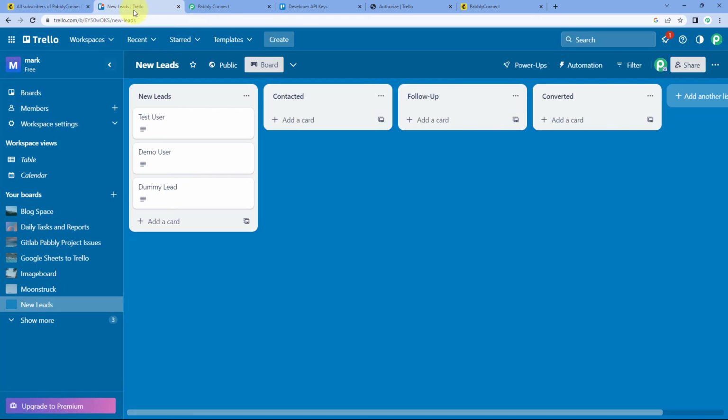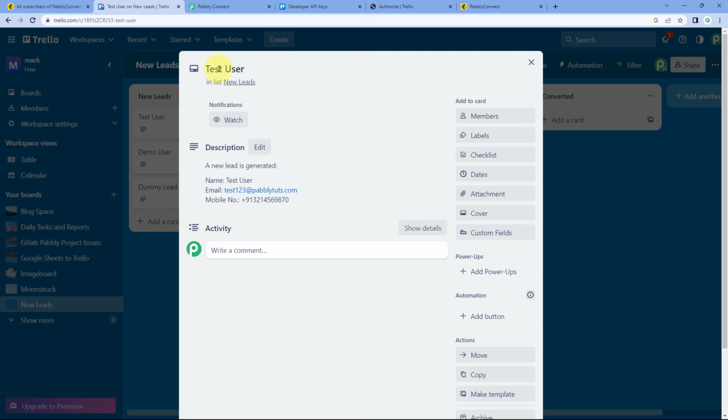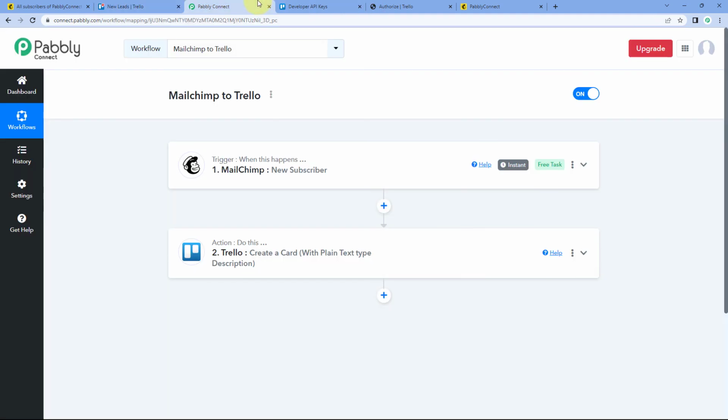So we'll get back to Trello, and yes, here you can see that Test User, with the same name as the subscriber, a new card is created in our Trello board. Here you can see the same details which we just entered in our Mailchimp form: the same name, same email, and the same mobile number. This means using this automation, whenever a new subscriber is created in Mailchimp, automatically with the same details, a card will be created in Trello. So we have tested this automation in real time, and it is working perfectly fine.